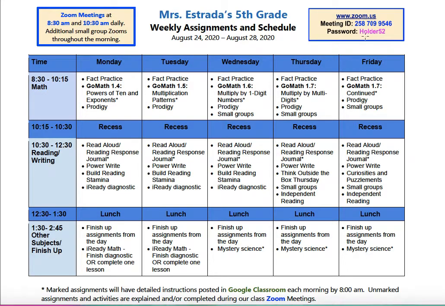Now you'll notice that this has a bit of a schedule of when we will be working on different assignments during the day, and you have it by each day of the week. So this first block from 8:30 to 10:15, you can see these would be our math activities for that particular day. It's a little different from day to day, but kind of the same schedule of some kind of fact practice, some kind of math lesson, learning new information, independent practice, and possibly some extra practice on Prodigy, which is another math game that the kids play online.